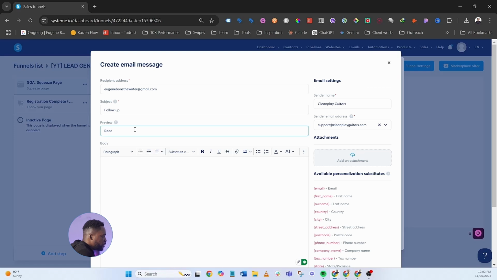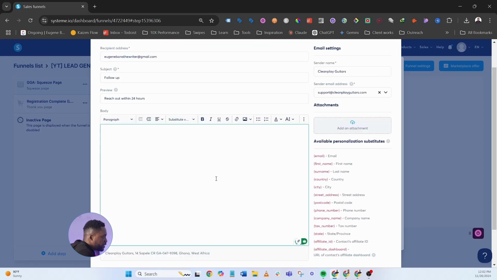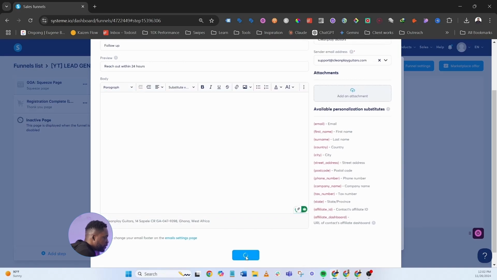Try to keep it between 40 to 140 characters. If left empty, the first few words of your email body will display. Then simply type the email. Don't forget to click save.